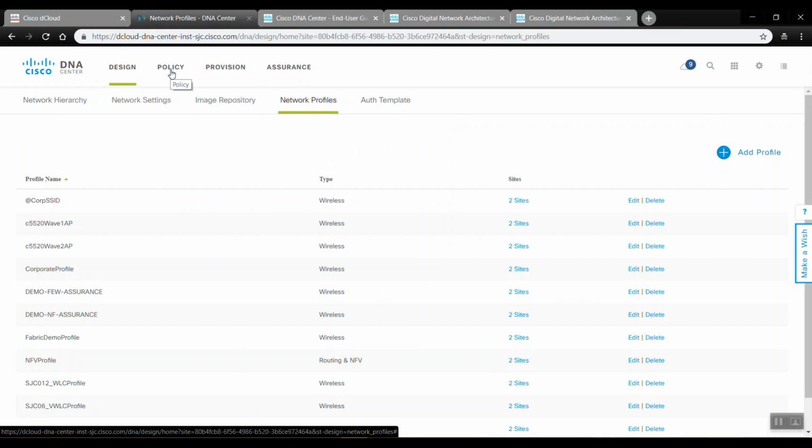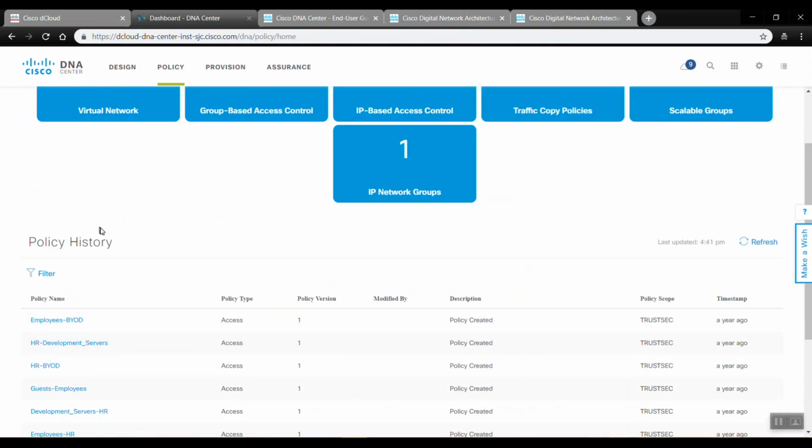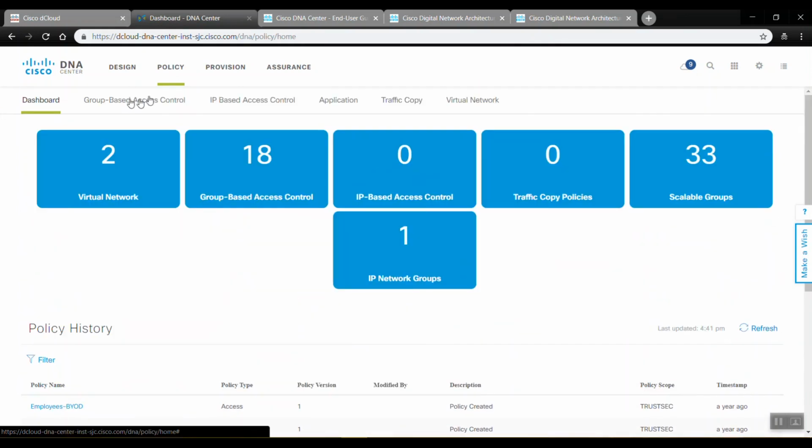Okay, so let's discover the policy module. In the policy module, you can create different kinds of policies. You can create your group-based access control policies, which is network segmentation. So you can allow some scalable group users to connect to another scalable group's users. You can create your own IP-based access control, which is similar to an IP access control list.